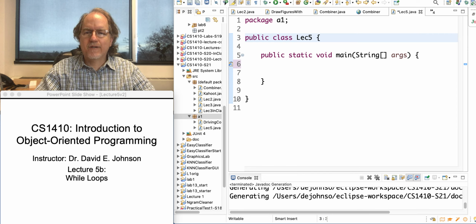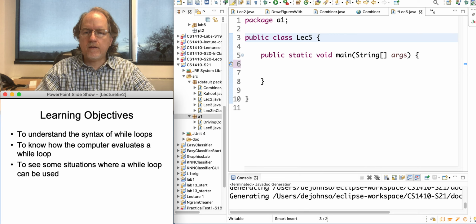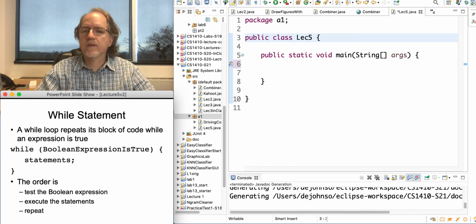Hi, in this video I want to talk about a new Java control structure called while loops. A while loop repeats blocks of code, and we want to understand the syntax of a while loop, in other words, how you construct a valid while loop statement. We want to know how the computer actually evaluates a while loop. We want to see some situations where a while loop can be used.